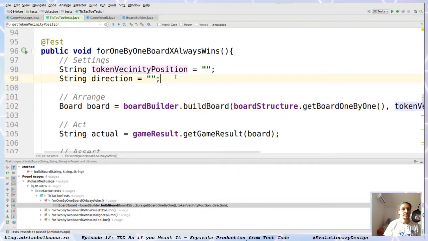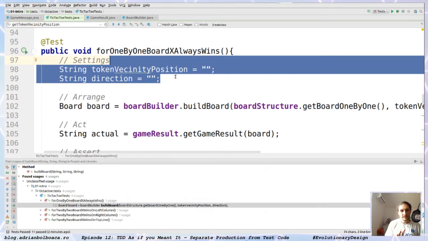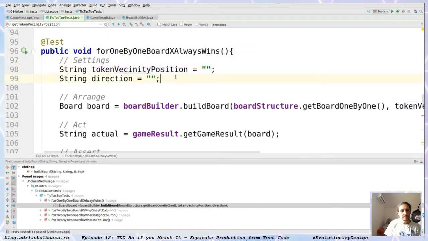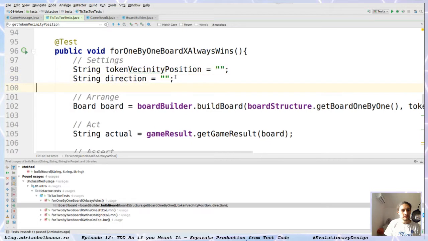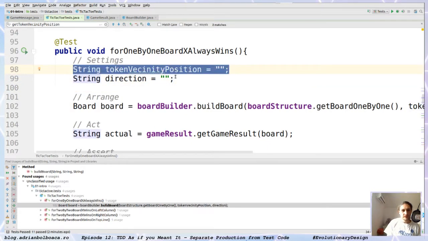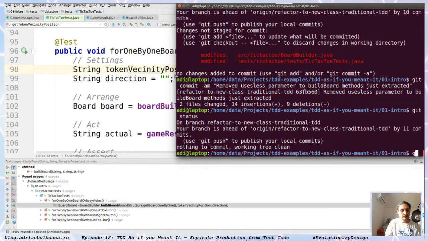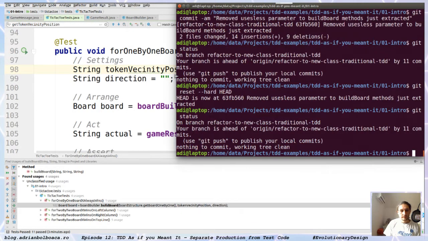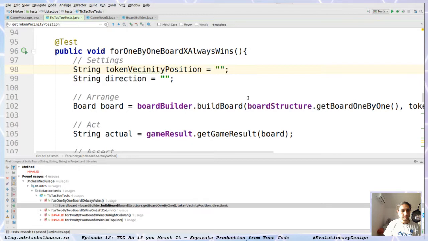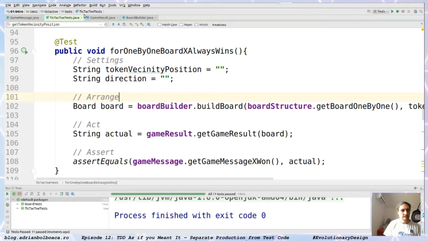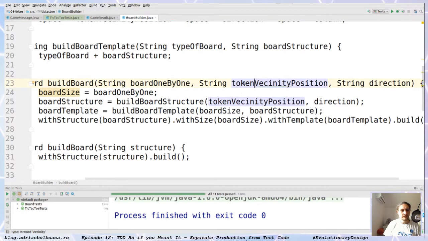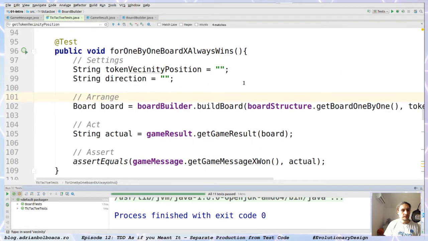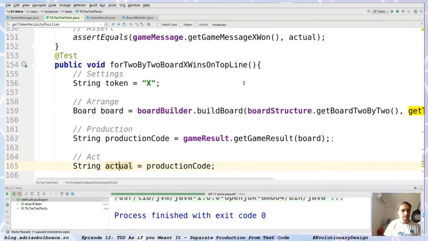Here the mistake is that in this context I didn't extract everything, so I need to clean up the settings, and especially this part with the token vicinity position before doing everything. So what I'll do is git reset hard head, because I took a step that was way too big. I run the tests, make sure that everything looks the same as it did before. So let's do this again.